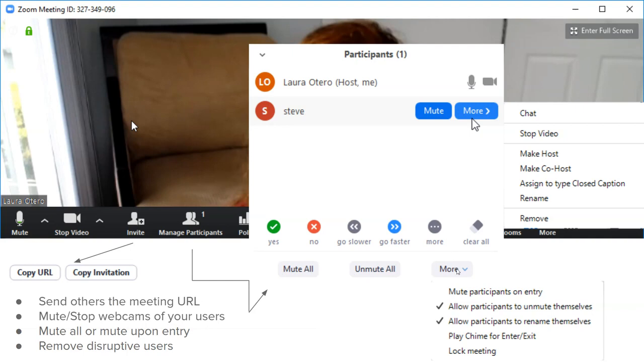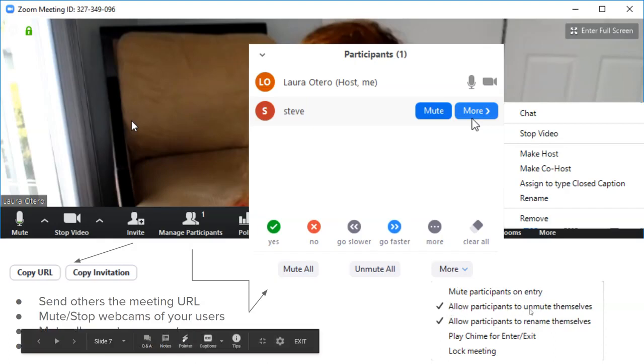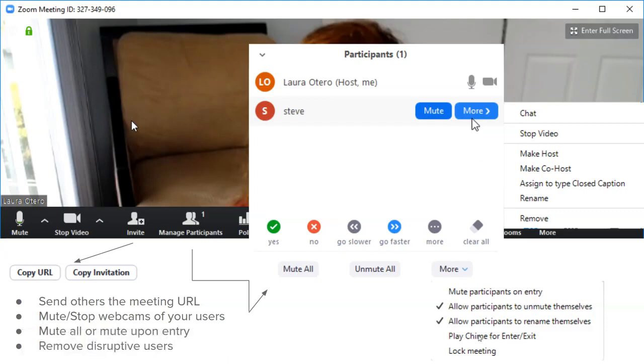There's a little more menu, and this will allow you to do things like we talked about a minute ago, allowing people to unmute themselves, allowing them to rename themselves, lock the meeting, mute them when they enter if you're having a problem. The thing I use the most is play chime for enter exit. And I think this terminology has been updated a little bit. I think it says play a sound when someone enters or leaves. This is helpful because now you know if someone's sitting there in the waiting room and you get a little chime in your ear, and it's very, very helpful.